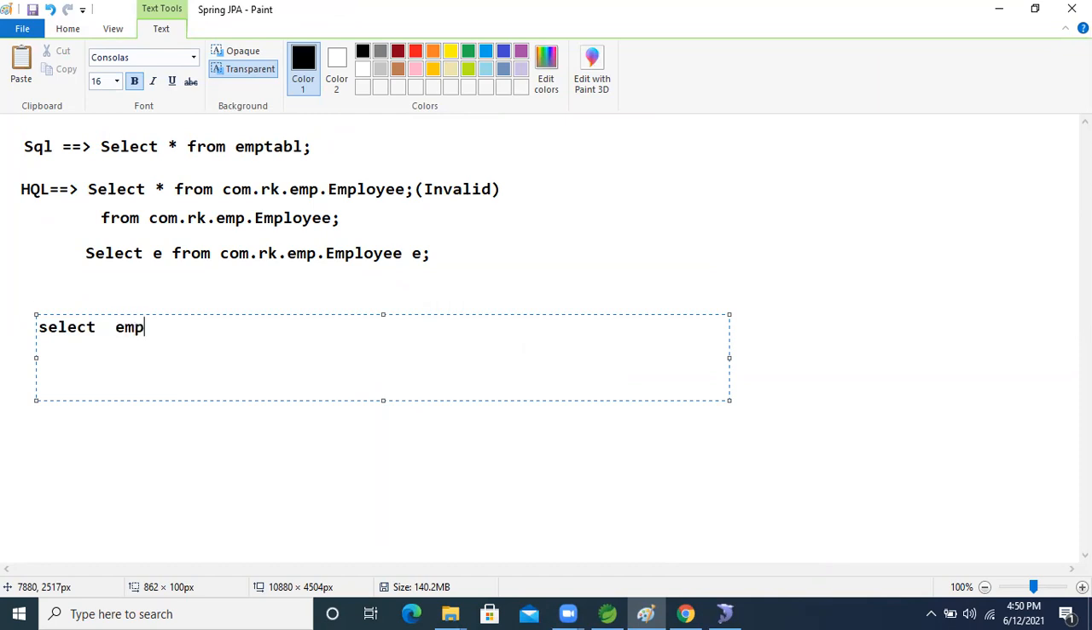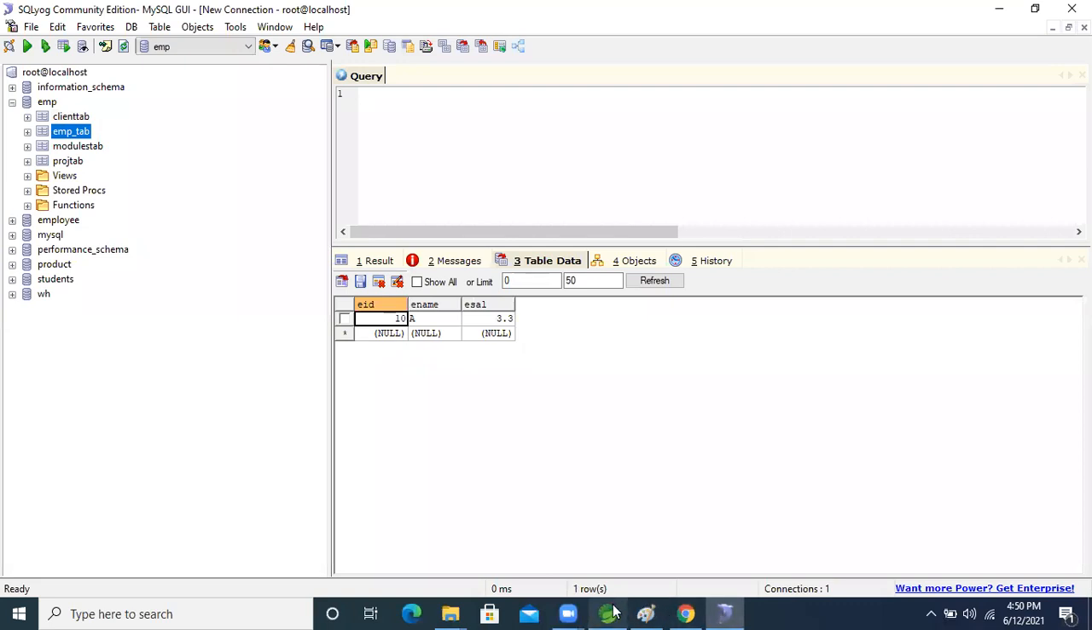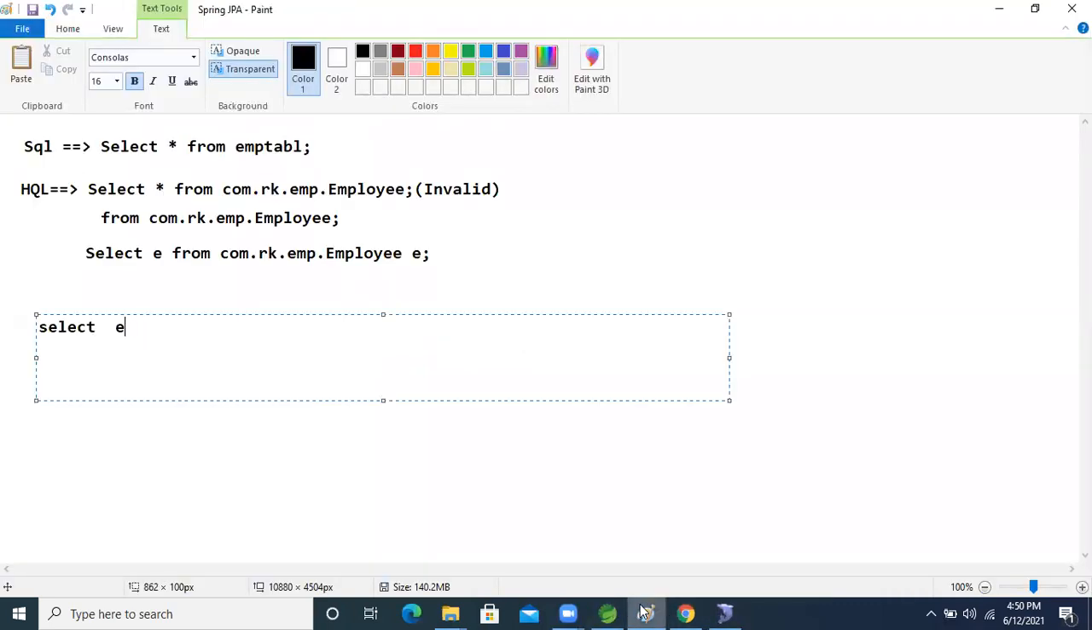Select what is in the database? EID is there, right? EID, comma, ename. From EMP table.